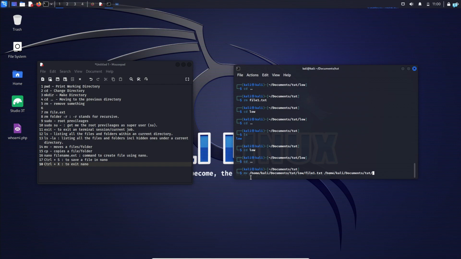So what we are basically doing is moving file1 from documents low to the documents tut folder. Now let me tell you what actually is happening, why we need such a lengthy command, and why we need to specify it in such an order.